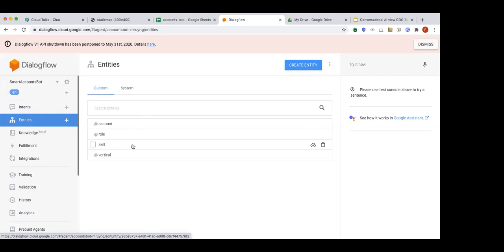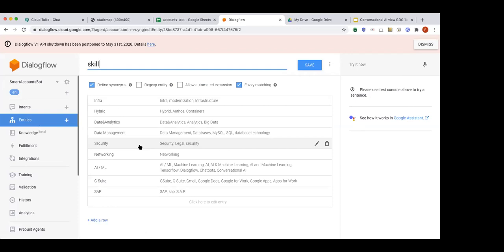But let's look at how we add entities. So let's just look at the skill. I've listed all the different types of skills that exist, and I've listed some synonyms, and I've enabled what we call fuzzy matching. That allows it to be really flexible and forgiving about typos, and it'll know how to translate some things. So if someone says infrastructure, I can expect in my code that it'll be infra. I don't have to expect every type of variation.